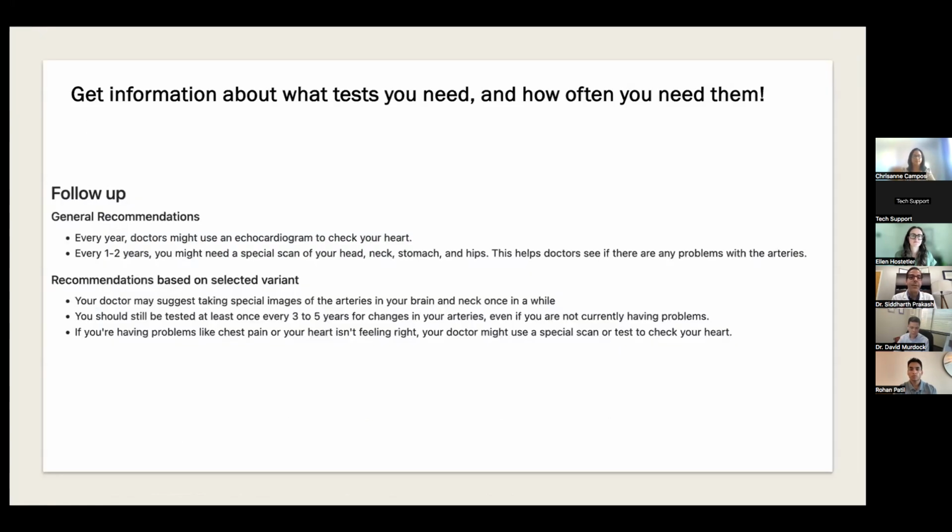You also get information about what tests you need and how often you need them. How frequently should you be expected to get specific pictures of your aorta or other blood vessels? How often do you need to see specialists? And if there are any special things known to affect people with that genetic variant, they will also be listed under recommendations based on the selected variant.